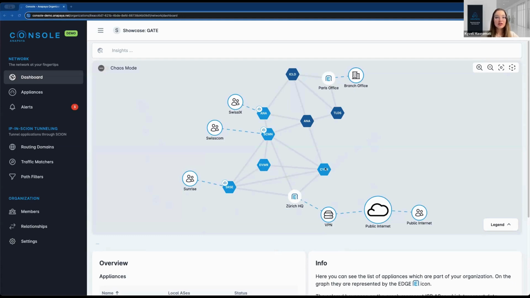The different hexagons represent the different SCION autonomous systems, or ASs for short. And you can see that we have hexagons of different colors. This represents the different isolation domains, or ISDs for short. And for context, in the world of SCION, ASs are grouped together in isolation domains, and these groupings are based on who has the same root of trust.